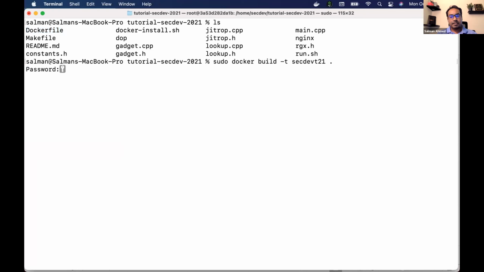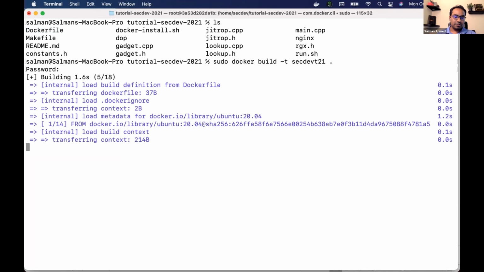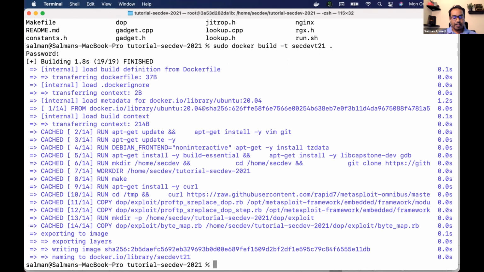And so the prerequisite is you have to have Docker installed. So it will do all the setup for you. I have already issued this command before, so it takes less time for me, but for your case, it might take around 1 to 2 minutes.